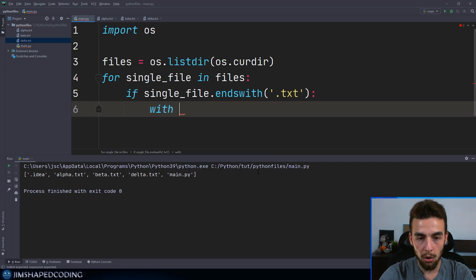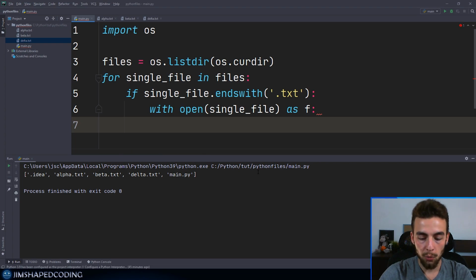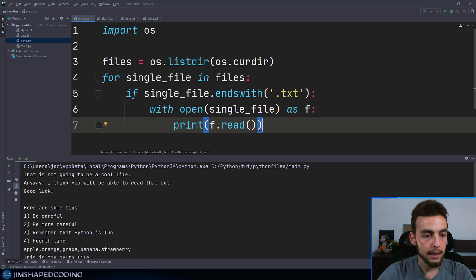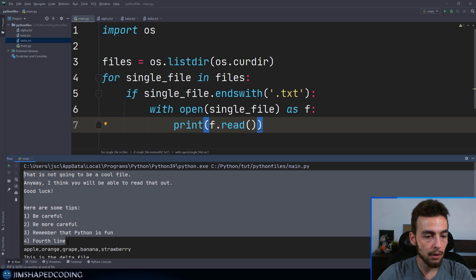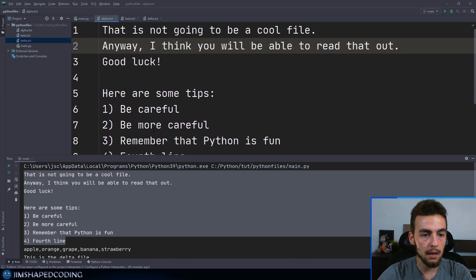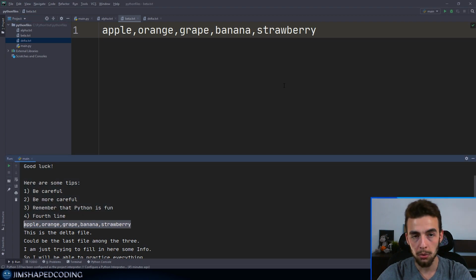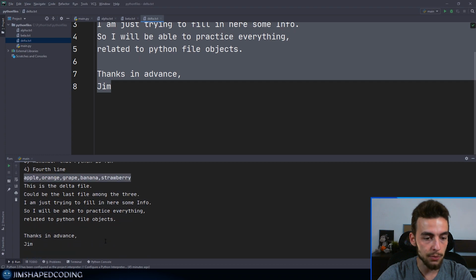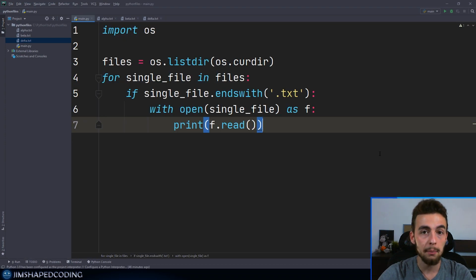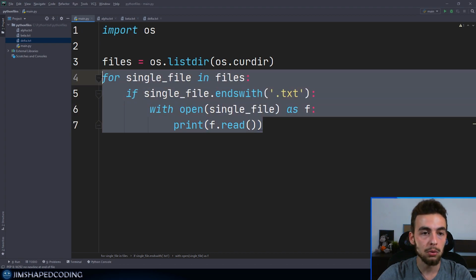And so here we can go with open, and as the file that we want to read, we can pass the single file, and then use the as like we did previously, and then right here we can print the entire information from each file. So if I execute our program, you can see that we got a bunch of information from each of our text files. This entire text here is from the alpha.txt, and we also read the beta.txt, which contains a list of fruits, and then we also got the delta, which is right here. So this will be the best way, in my opinion, for a case where you want to read multiple files at once.